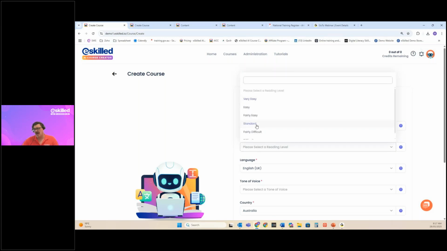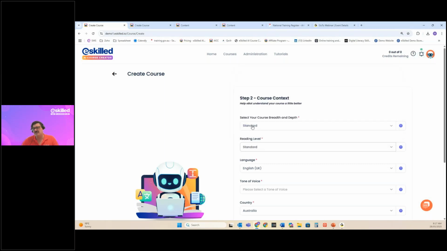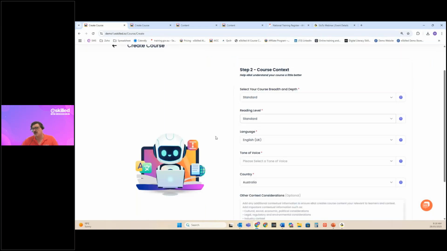Reading level. You can sort of, difficult is university graduate level. Very easy is a 5-year-old, right? Somewhere in between there. Now, always drop it one, I would say. So an adult would be, a young adult would be fairly difficult. But I'm going to go standard because we've got low literacy standards. So that's something to note there.